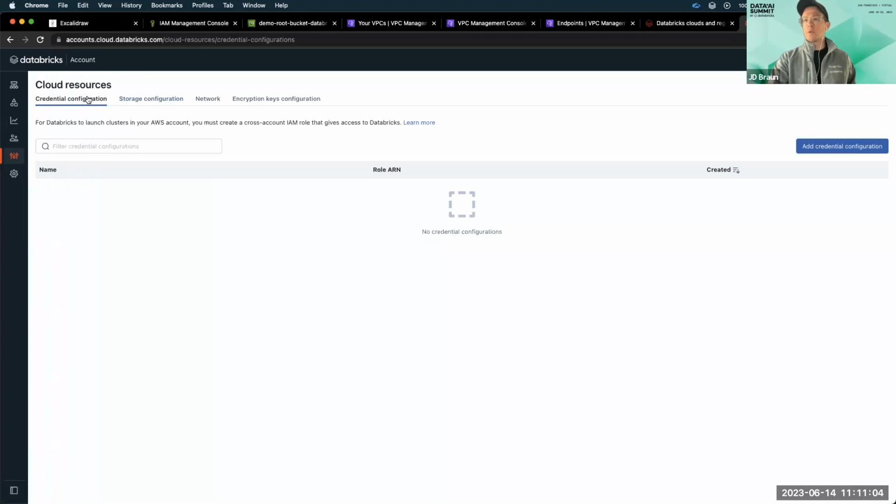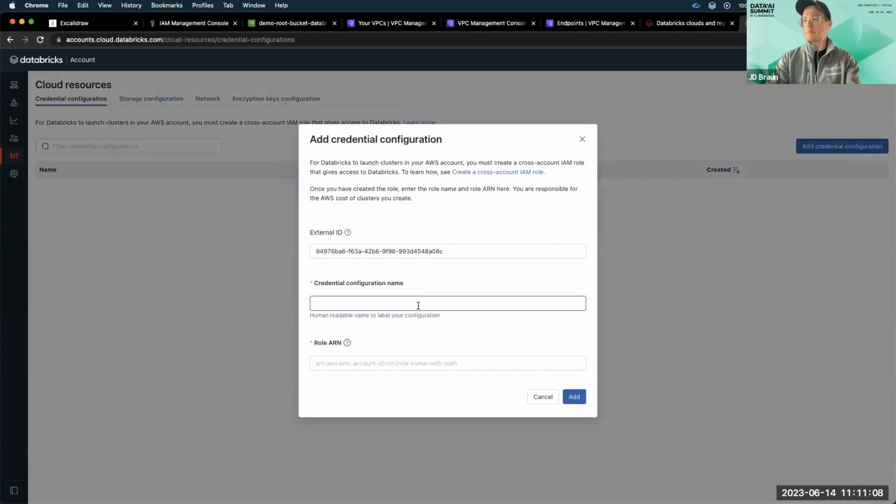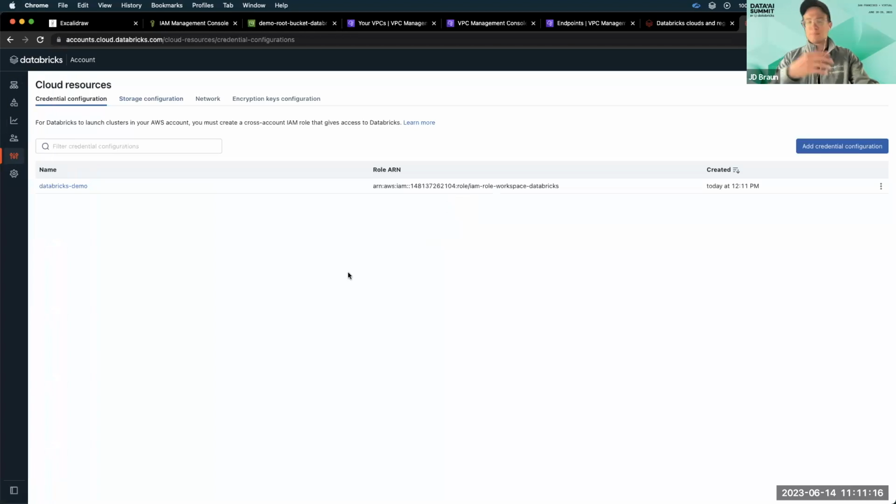So first and foremost, I'm going to go to my credential configuration and I'm going to click add. My credential configuration will be Databricks demo. And I'll go ahead and enter that ARN. Easy as that. First key part checked out.